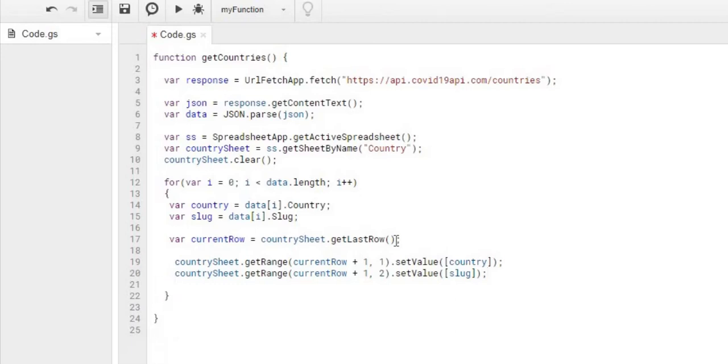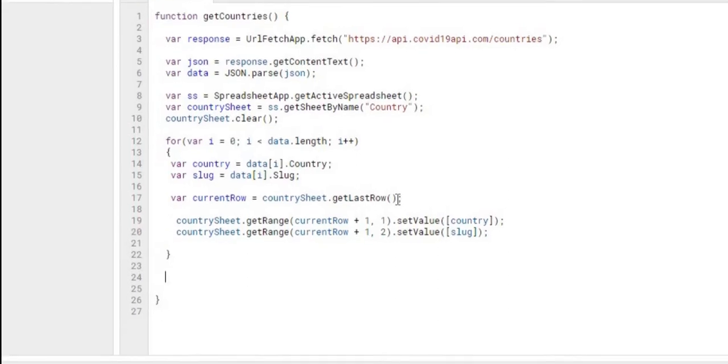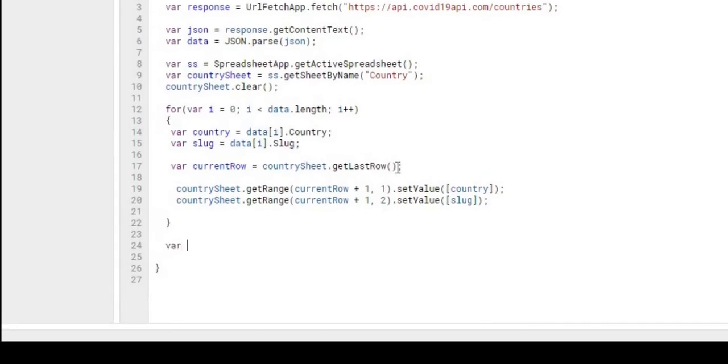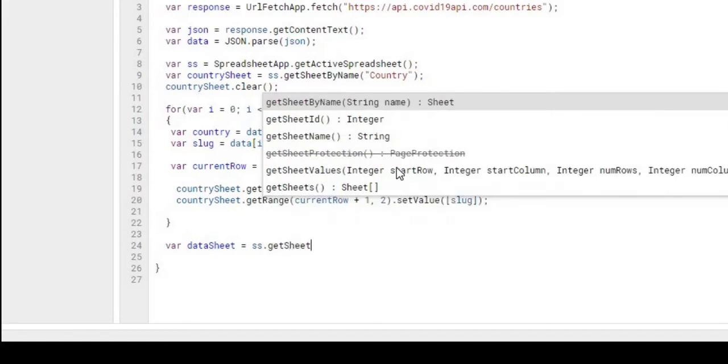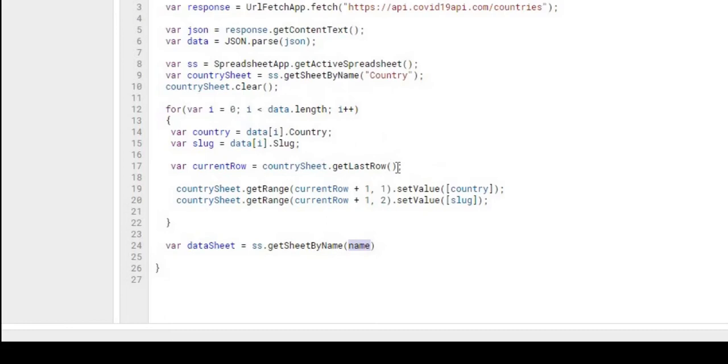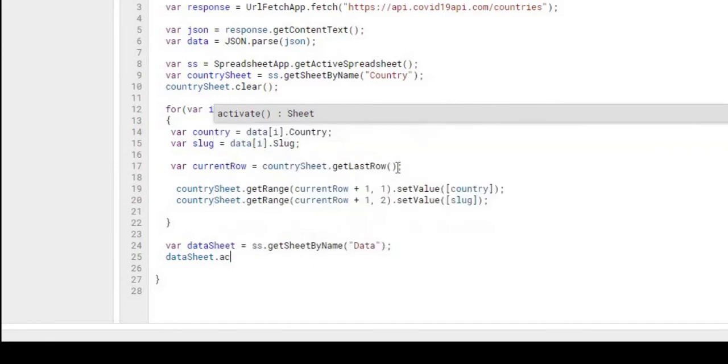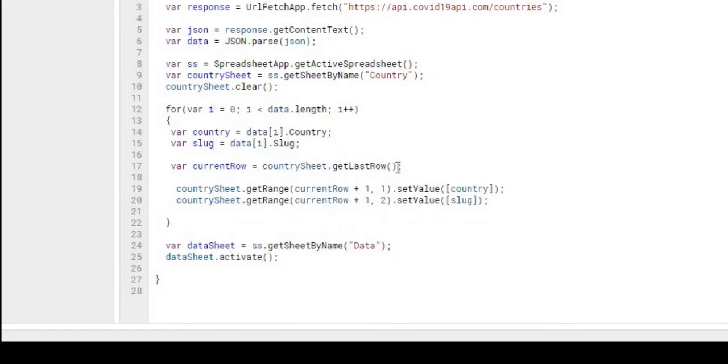And then the last thing I want to do is make sure we get back to our data sheet, even though we might never have gone over to the country sheet. I want to make sure we take ourselves back to the main sheet after this gets done. And then we're going to make that active. Activate. And there we go. That's our get country script here.